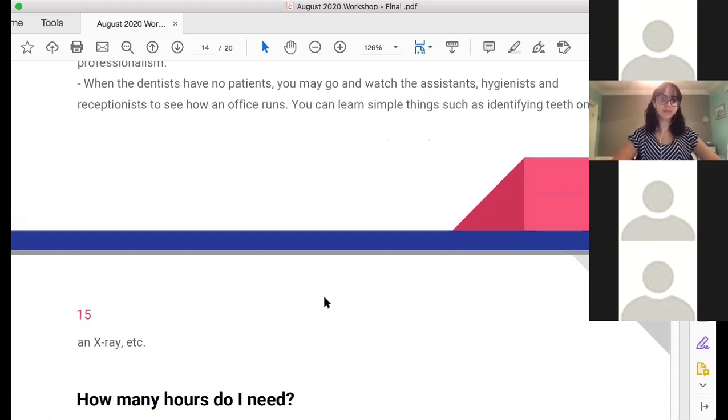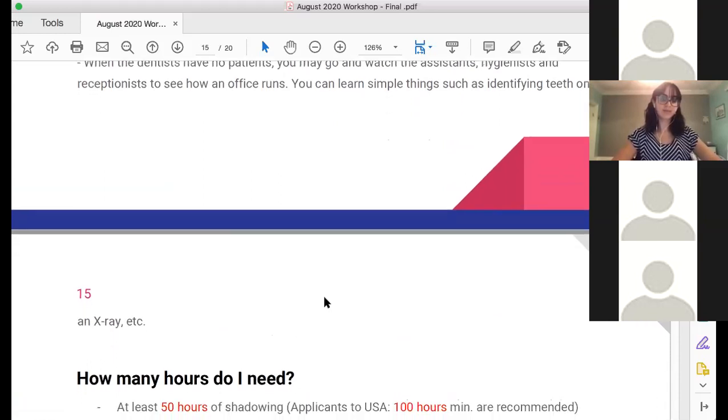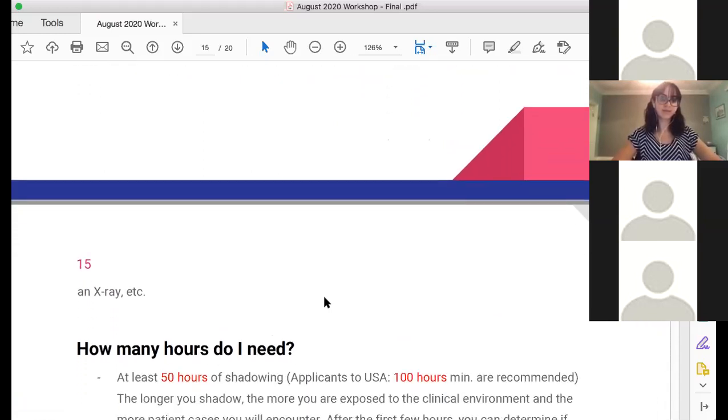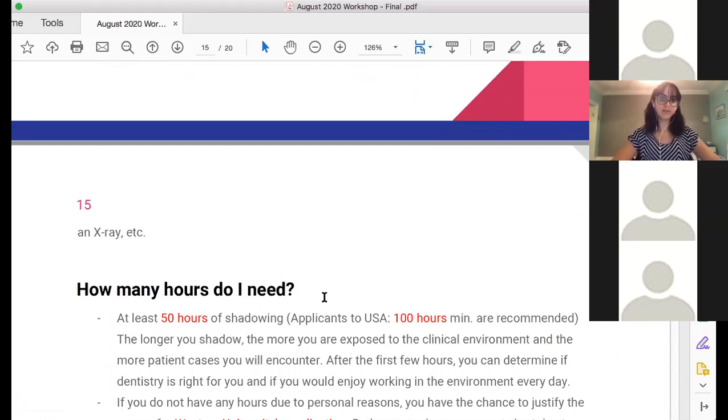Also, when going into a dental office, make sure that you ask the patient whether they are okay with you shadowing the dentist while they're working on them, because some patients might not be comfortable and you really want to respect their privacy.